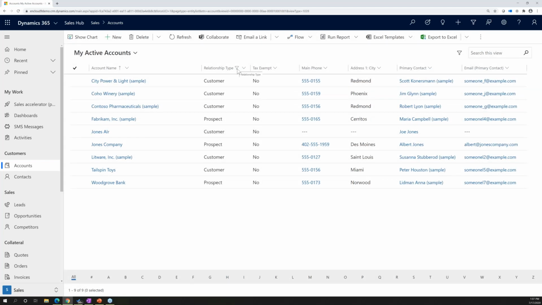I can tell that this is the field that this view is being filtered on because it has a value here. It's showing the funnel, which is usually a signifier of filtering in CRM, in that column. I could also filter on multiple columns. So I could say, in addition to relationship type equals customer, I want to filter on a second field, where the city equals Redmond. So I'm looking for all of my accounts that exist in Redmond.